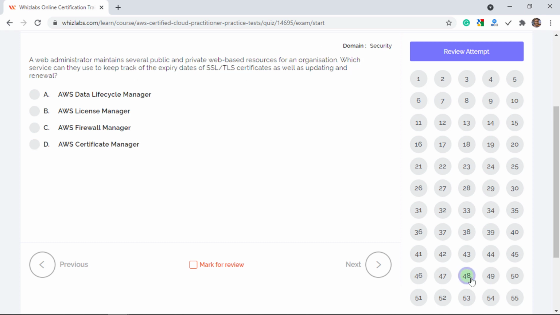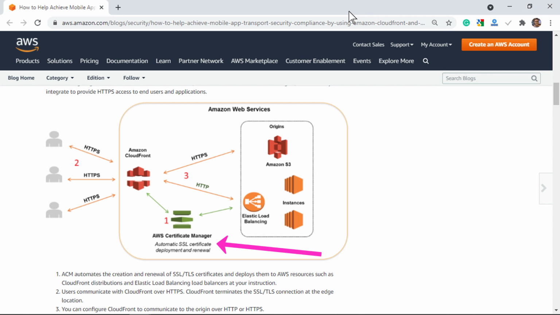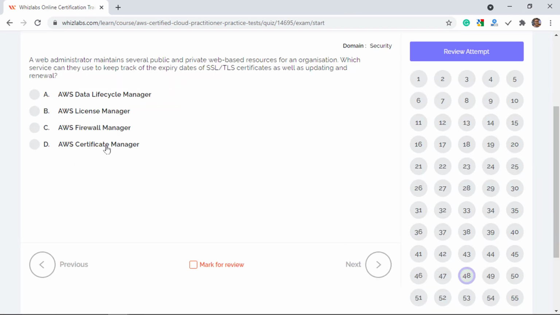A web administrator maintains several public and private web resources. Which service keeps track of the expiry dates of SSL certificates as well as updating and renewing them? AWS Certificate Manager manages the challenges of maintaining SSL certificates, including certificate renewals, so you don't have to worry about expiring certificates. Option D is the correct choice.